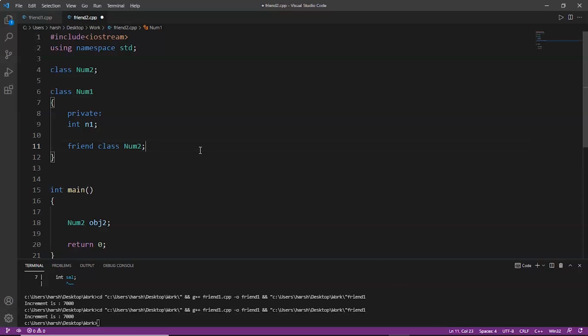Alright, after this let's create this. First of all we have to put the semicolon. Alright, now let's write this class num2. So this is our friend class num2. We haven't used the friend keyword over here, as we can see.